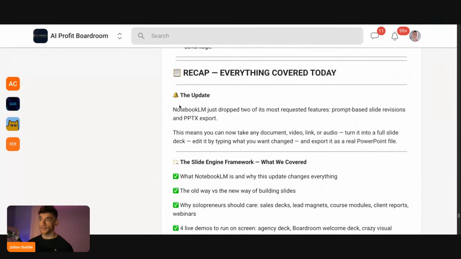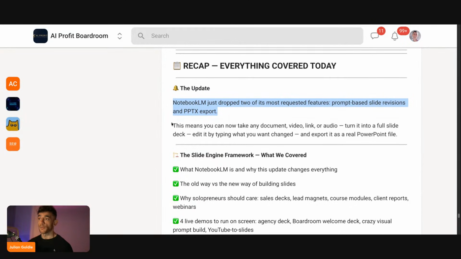But just to recap, NotebookLM has dropped two of its most requested features, right? Prompt-based slide revisions and also being able to edit video overviews inside the mobile app. This means you can now take any document, video, link, or audio, turn it into a full slide deck, edit it by typing what you want changed, and export it as a real PowerPoint file, which is really cool.